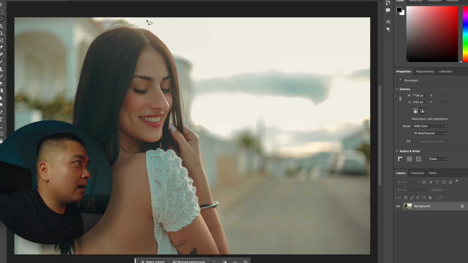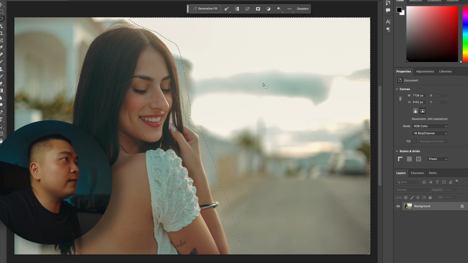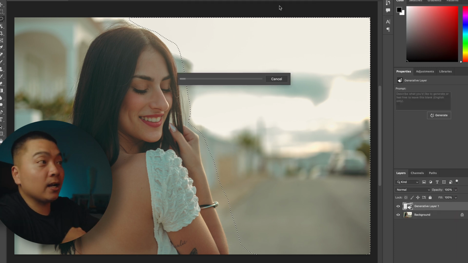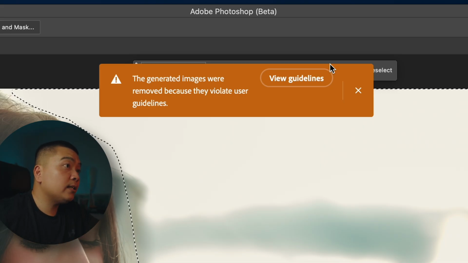Here's what I'm gonna do. I'm just going to use the lasso tool, and let's see. There we go, just draw around it, and then just outline that very carefully, and then press generated fill. And let's see what it can come up with. What? You did it before? Okay, let me try this again.